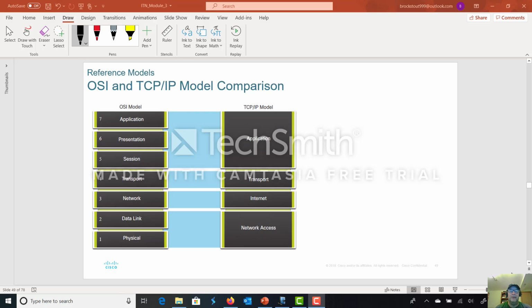OSI model layer 6, the presentation layer. At the presentation layer, your system has to be able to discern between those two different types of data. Is this information that's going to go to my local processor and turn into something different on my local monitor? Or is this something that we're going to package differently, that we're going to set up so that we can send it someplace else?